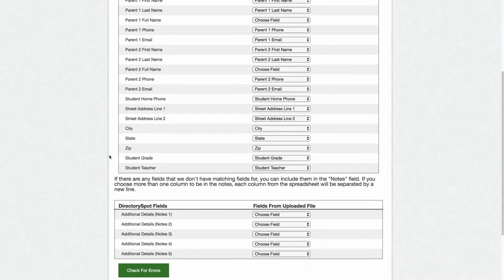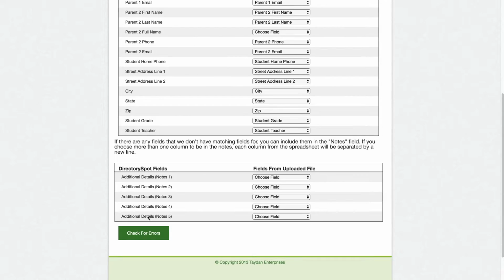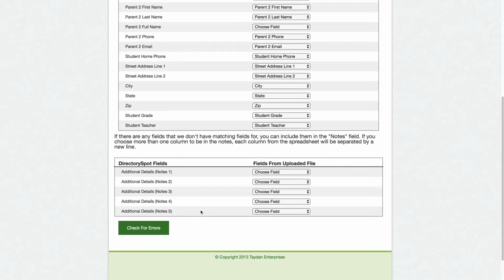And then if you come down here, we have the parent information, the addresses, the grades, the teacher, and then our extra notes field. So this is useful for any extra information that you want to indicate about a family. We have customers that use this for bus numbers. We have customers who indicate another address for the family, maybe some additional phone numbers for the family, some notes about the family, something like that that might be useful. You can go ahead and add that. And you can add up to 5 fields here.